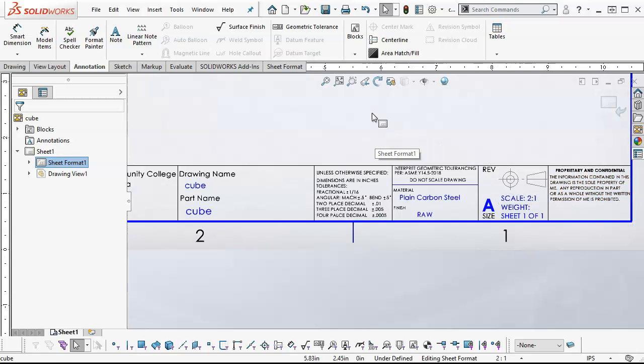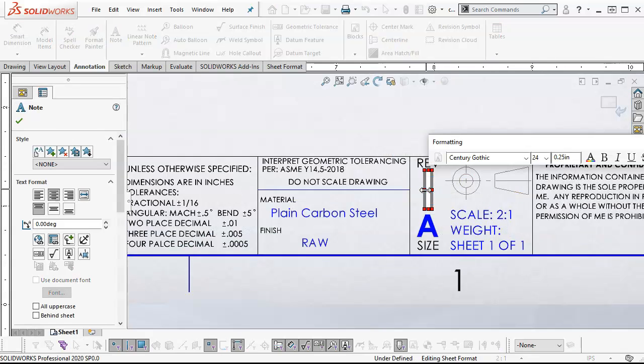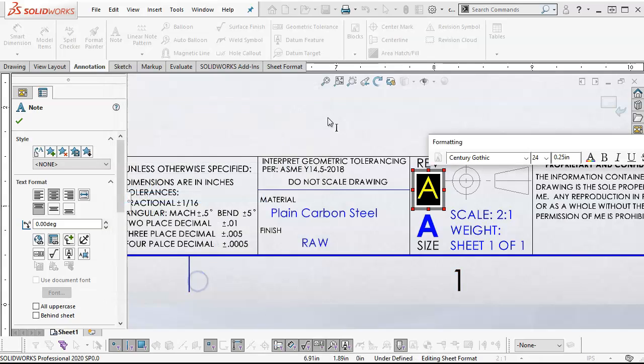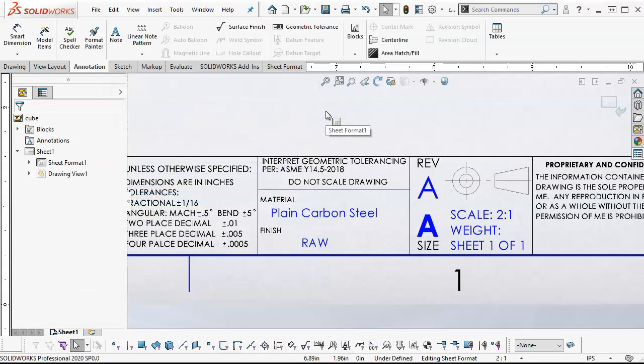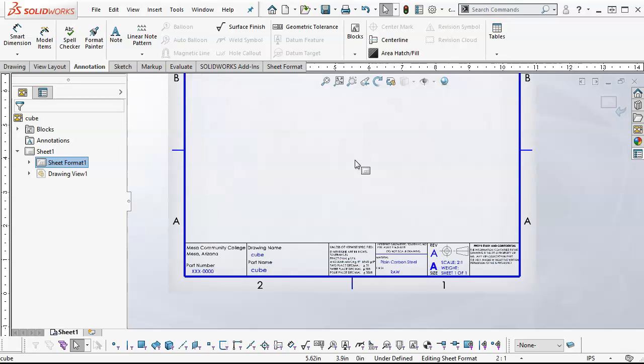Doesn't look like the rev came over, so we'll need to see what's going on there. And maybe that had a name, but it didn't pick it up. So model found here, property name is going to be revision. Okay. And so kind of different font, different line weights, so you have a little bit of separation between the Rev A and the A size sheet.